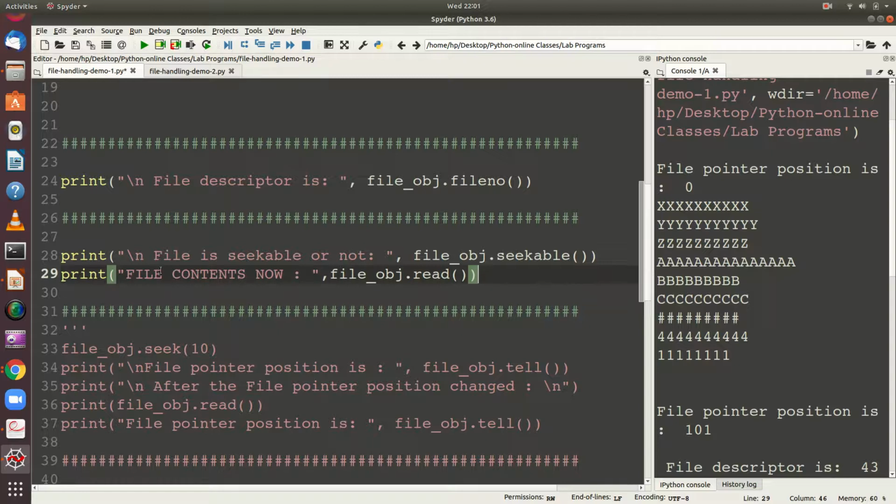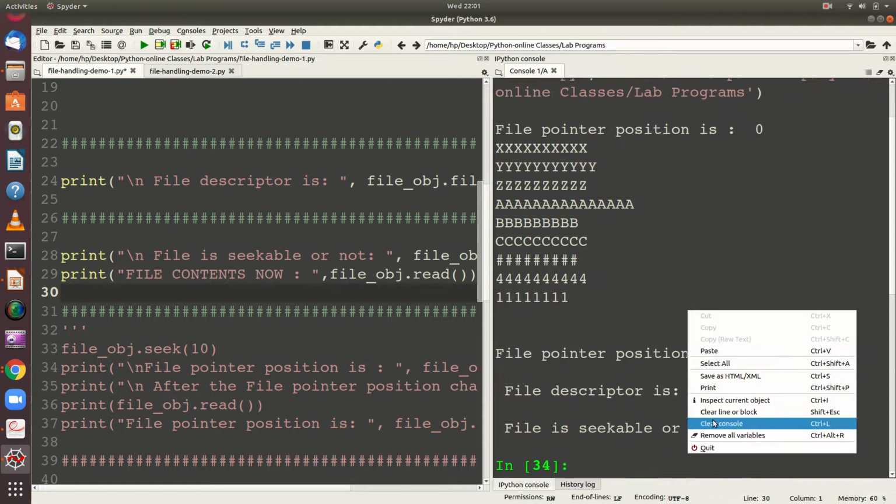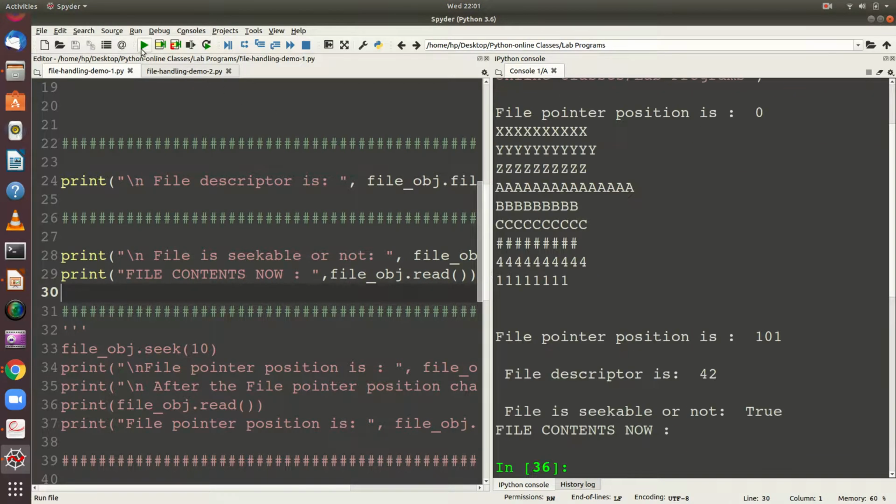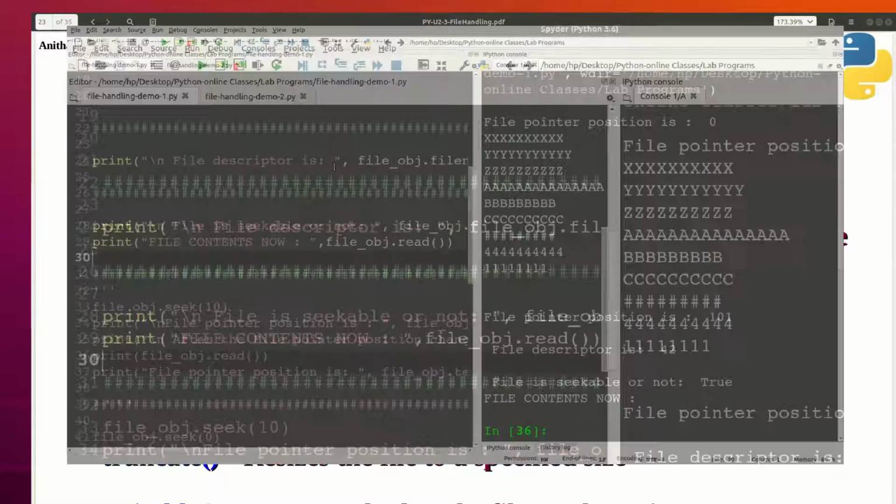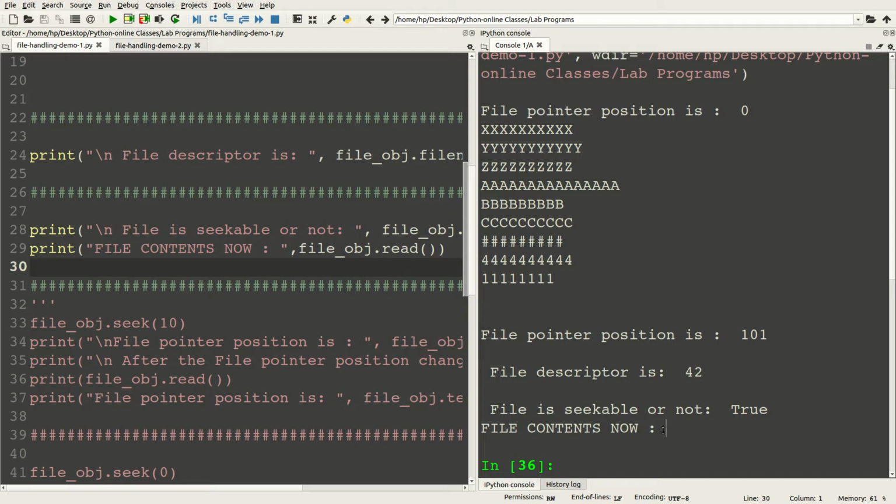Now, after reaching end of file, if you try to use the read method, let us see what happens. I run it. What happens now? There is no content displayed here. That means it has reached the end of file, right? So the file pointer is now at the end of the file. After it reaches end of file, if you try to read again, it cannot display any content, because there is no content after the end of file. So nothing is printed here.